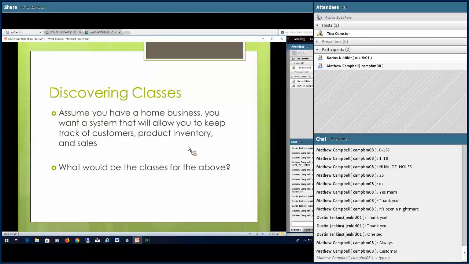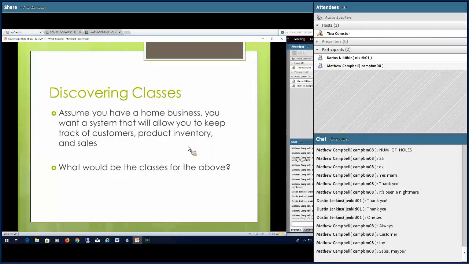Customer, definitely a noun. Inventory, yeah, product or inventory would also be a noun. And then sales. If you're selling, you're going to think of that as a verb, but an actual sale would be a transaction that took place. So that too would be a noun. All of those would be classes that could be created.